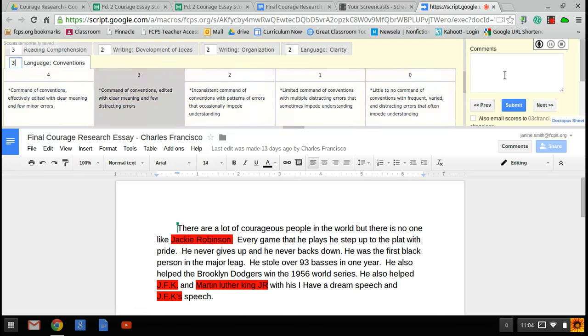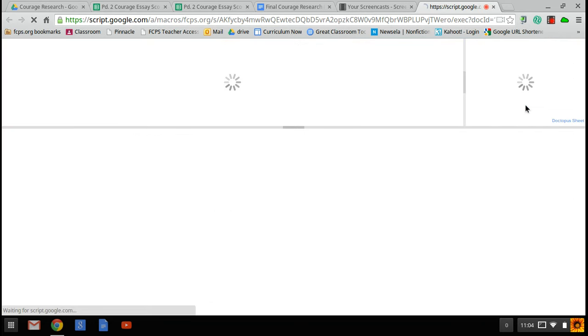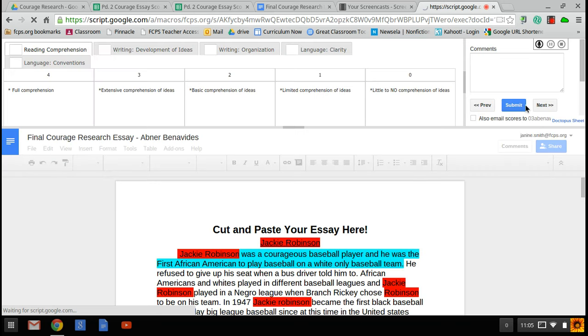Once I'm done, if I want to add any comments, I could say, Stephen, you need more transition words to help the flow of your writing piece. Once I feel I have enough comments and I've given a score in each category, I hit submit. When I submit this, it's going to attach a rubric at the bottom for Stephen whenever he gets his essay.